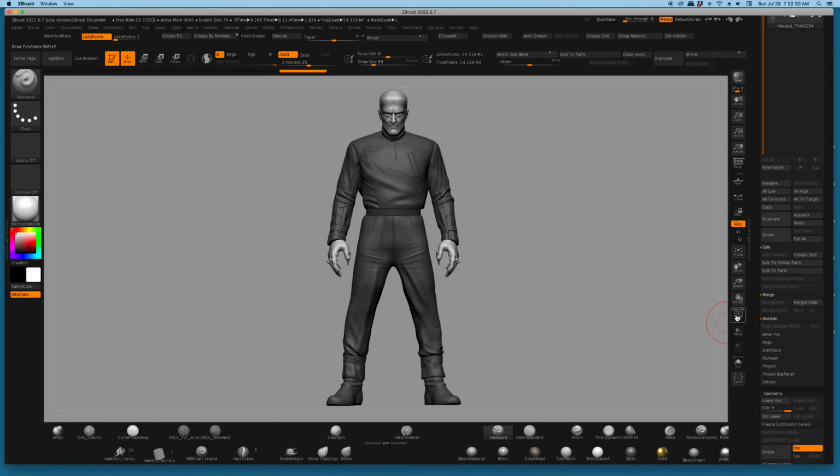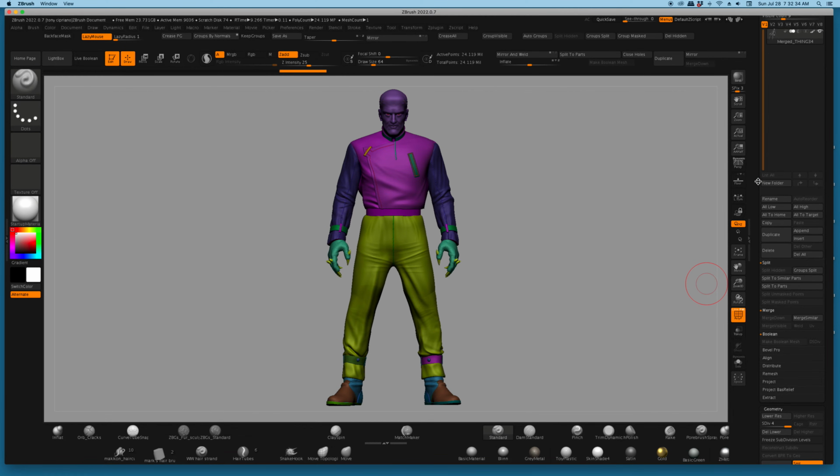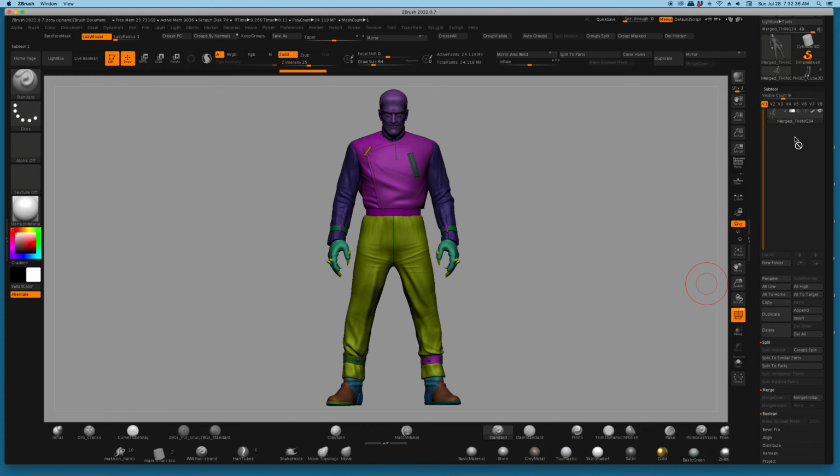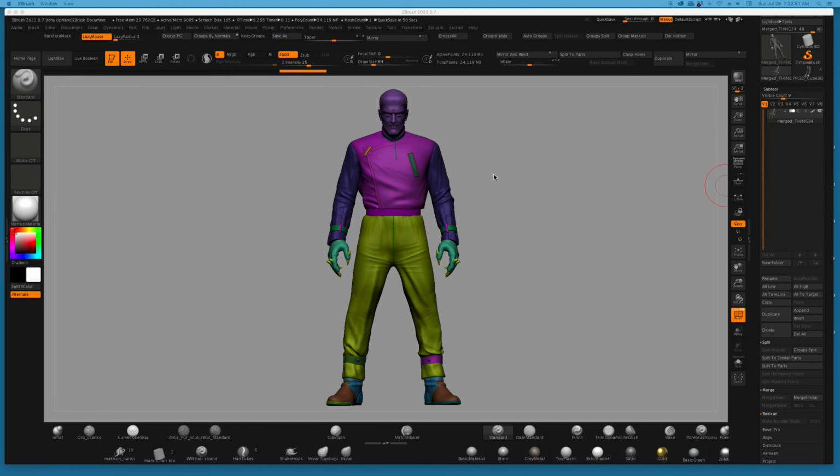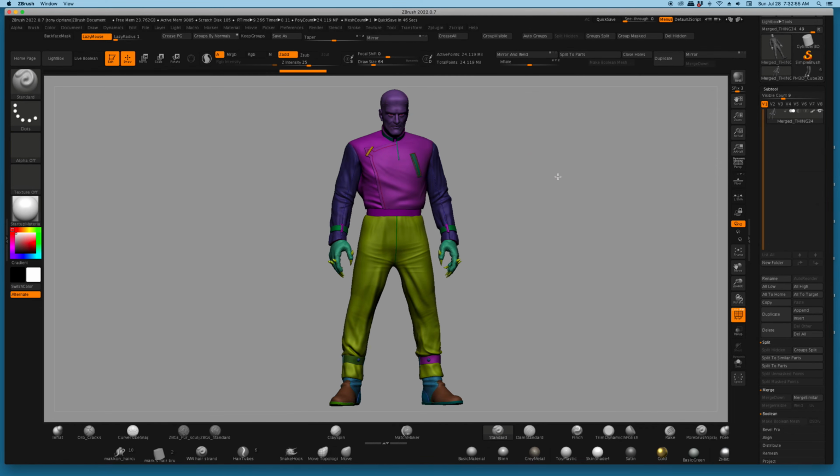So now I've got one piece. It's got all of its polygroups, but it's one subtool, right? Now I can pose it. And what I want to try to do is just make him walking forward, like lurching forward a little bit, like he did in the scene in the movie. Nothing crazy. Just want to bend some limbs a little bit and just make the pose less stiff.